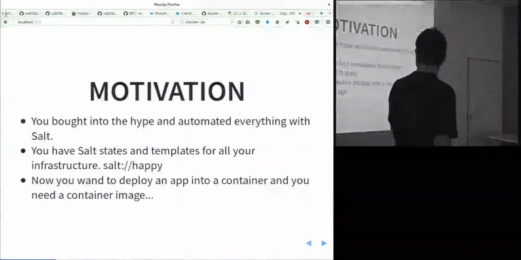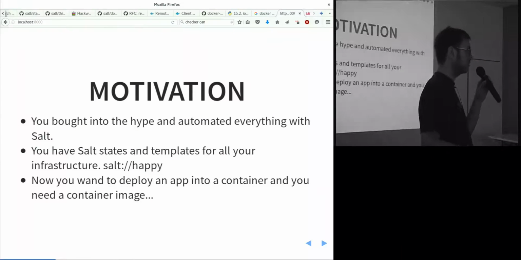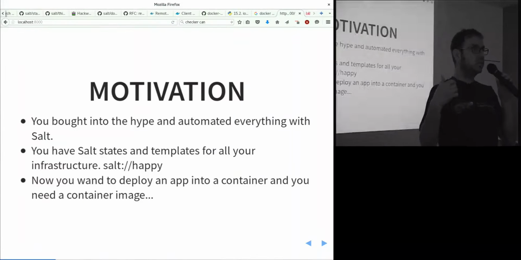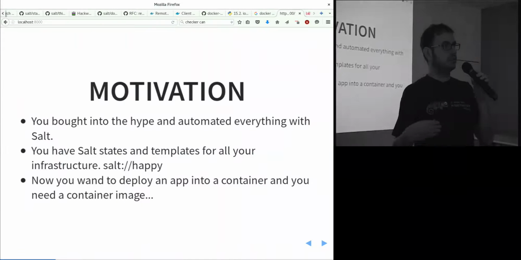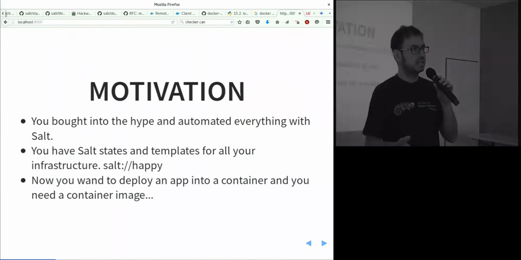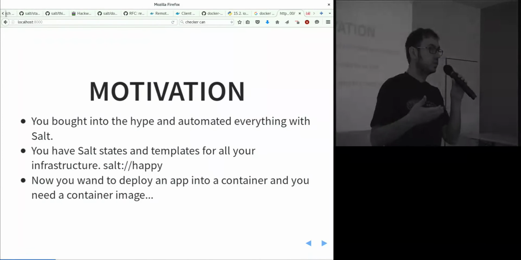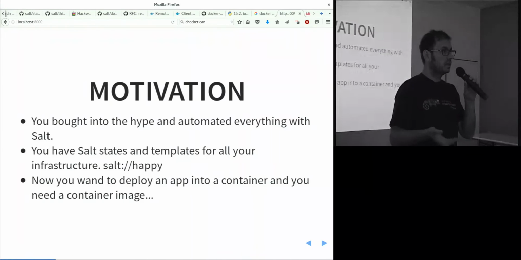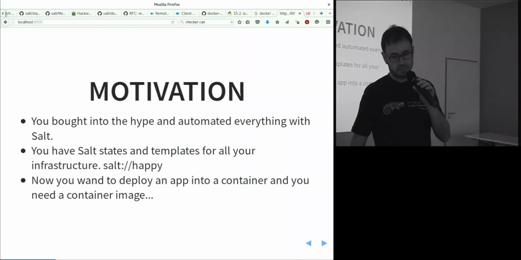So the first thing is, why do you want to do this? I mean, Docker already has some technology to build images. The point is, if you already bought into the hype of configuration management and you already have templates for your configuration files, and you already have a server that has all documentation for your infrastructure and state files and data, then if you now want to deploy an application in a container, you of course might want to have a tailored image for that workload that will be very similar to what you have described in your Salt tree.